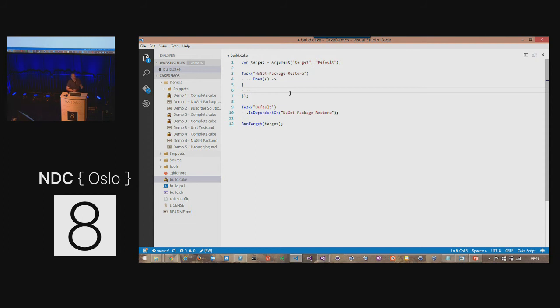We want to pass in the location of the solution file, in this case, the one that I've got open in Visual Studio, and we want to do a NuGet package restore. For those of you who have done that at the command line, we all know it's just nuget restore, pass it in. But what we're trying to do here with Cake is get to a point where we're not worrying about the actual command line arguments.